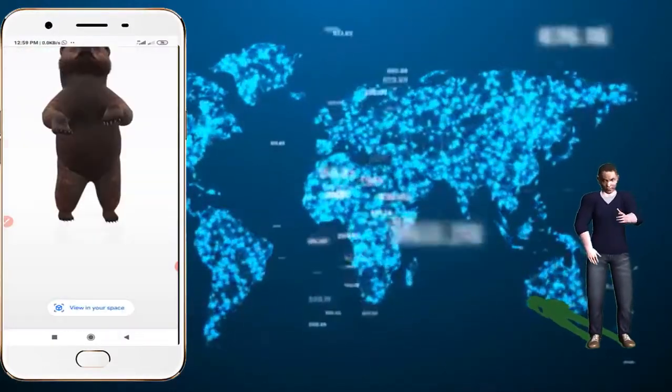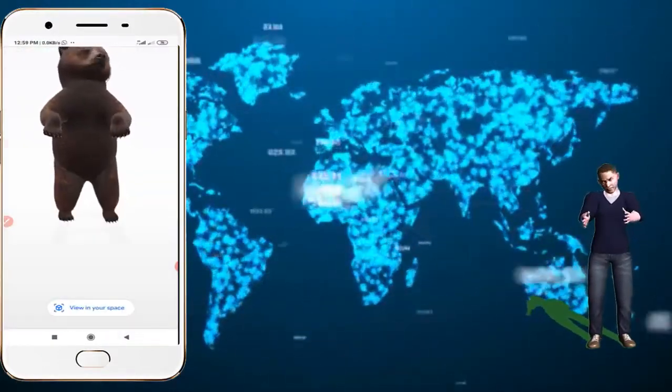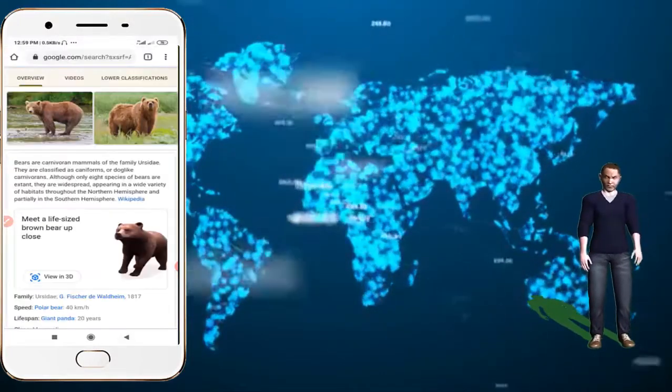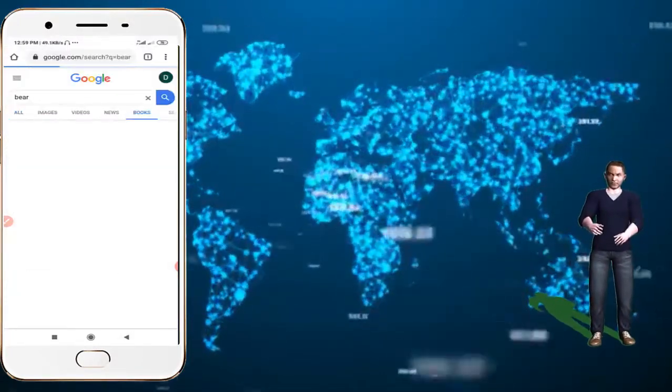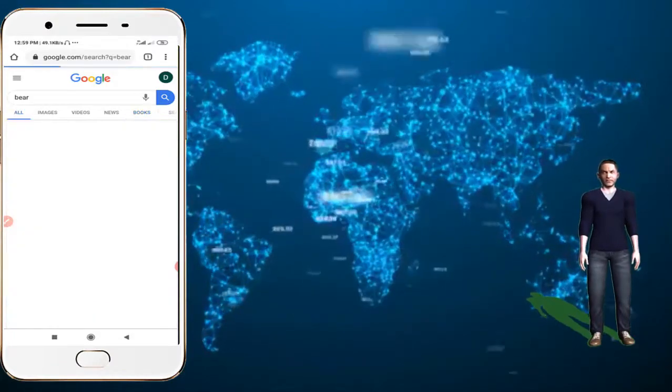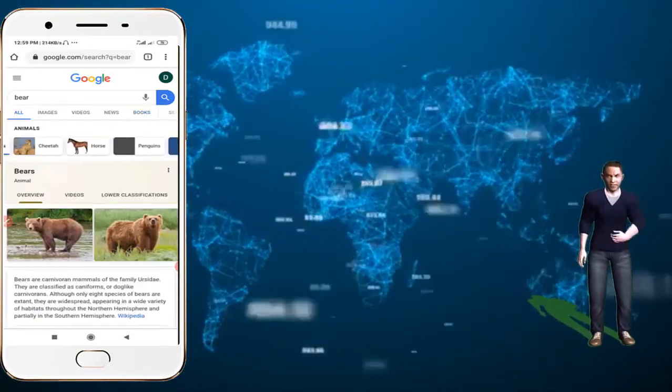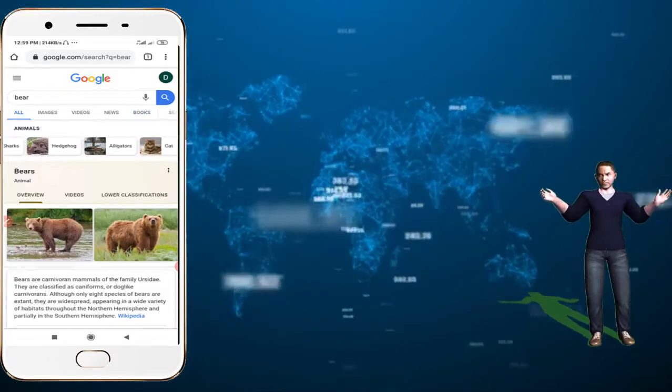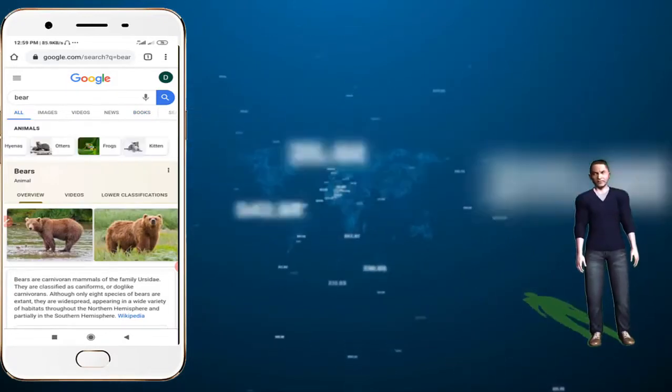So lots of other animals are also available. Let me show you. You can try different ones also. Horse, penguin, sharks, anything else you can try.